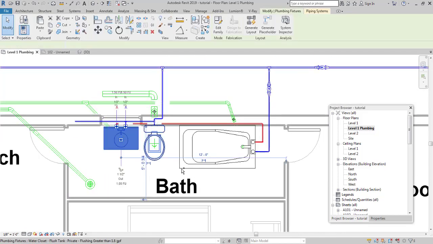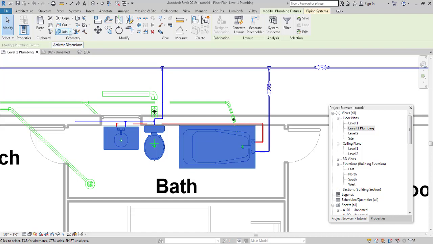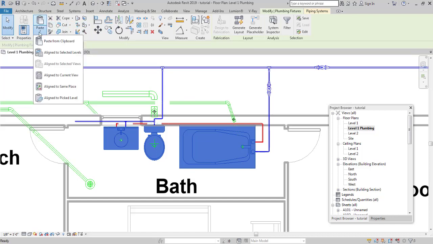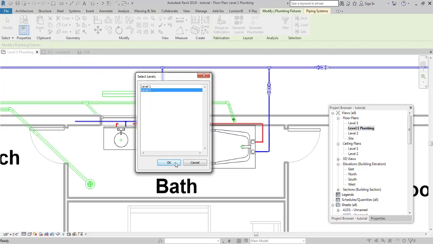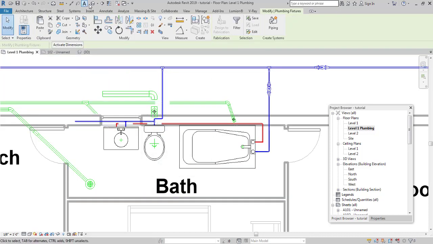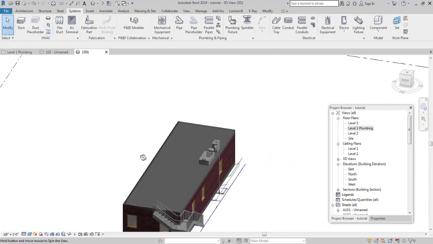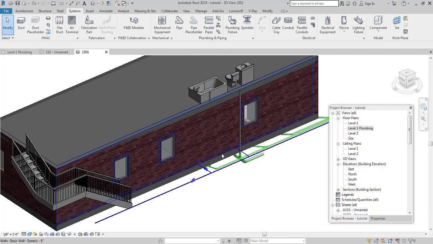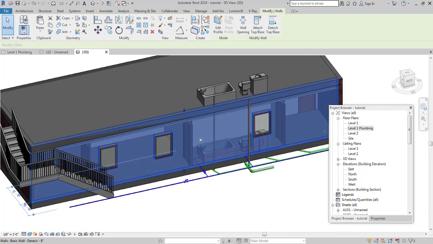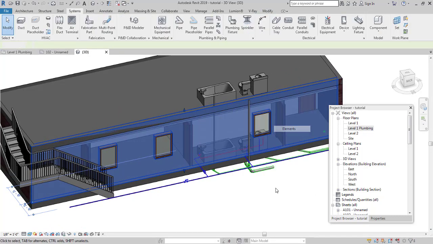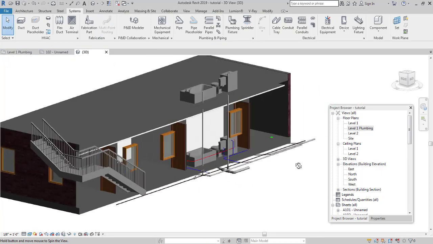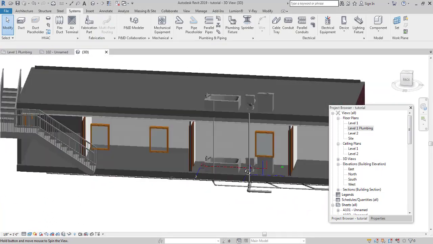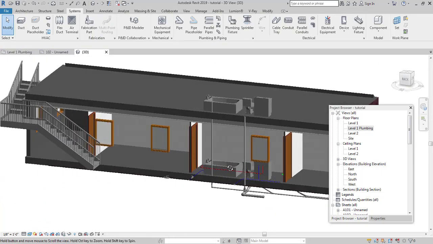Select the plumbing fixtures. Click on copy to clipboard. Drop down arrow, so align to selected levels. Select level 2. Okay. Go back to the 3D view, and much better. What I would like to do is I just want to turn this wall off. I don't need it right now. Hide in view elements. See, same orientation, exactly the same orientation.